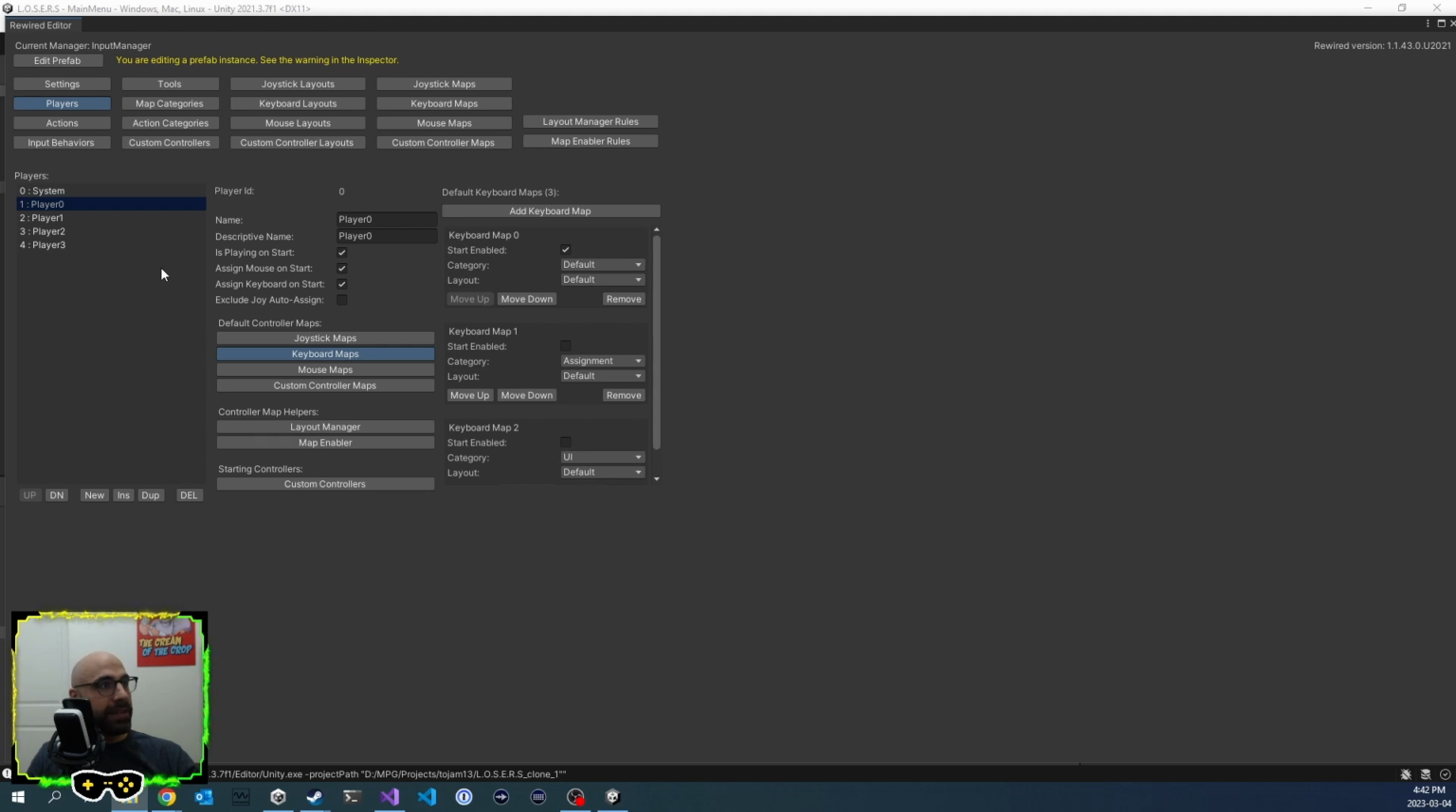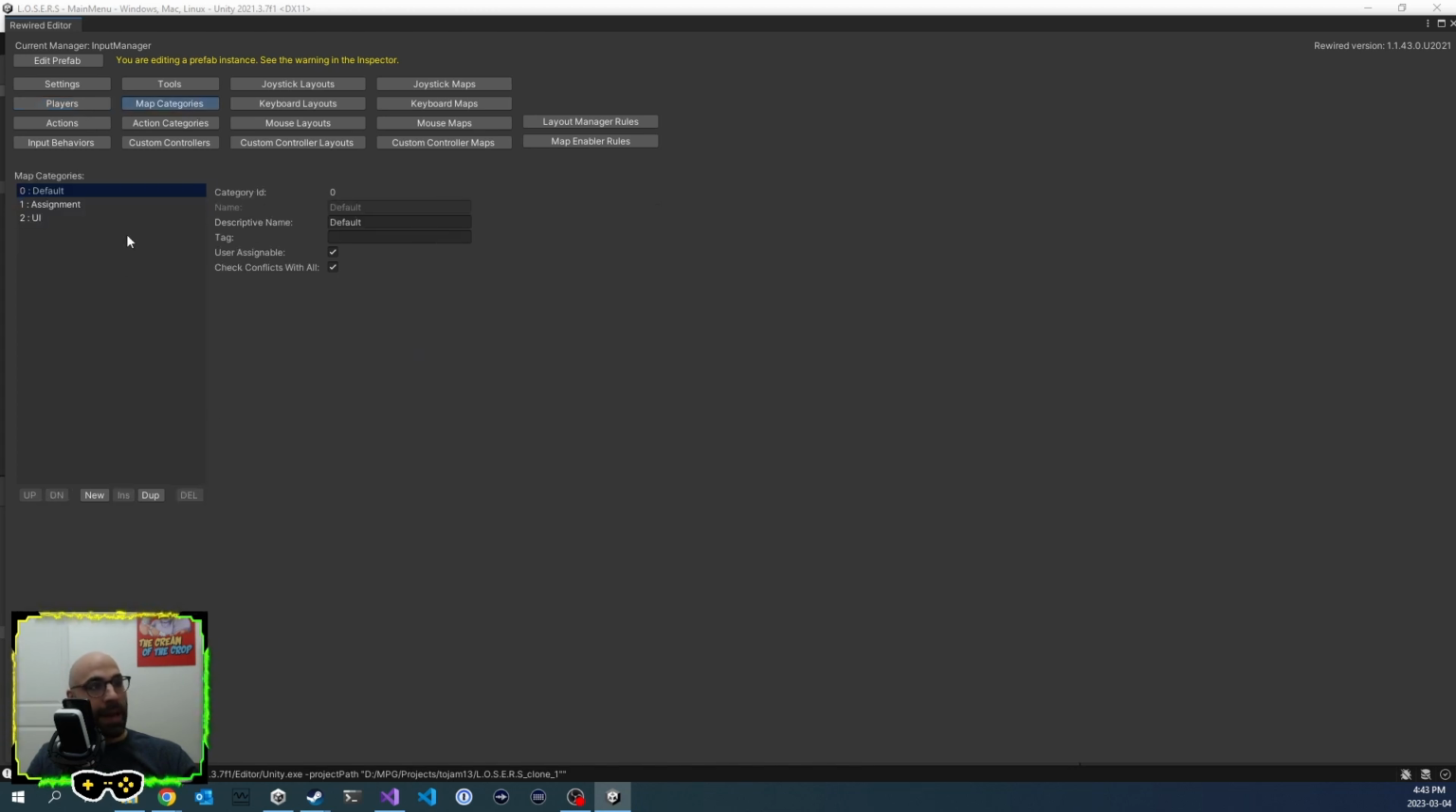So you start off by defining the players, how many players could potentially be playing your game, and assign each player a default set of keyboard, joystick, custom controller maps. Those map categories will be defined here, and you can create those categories depending on where you are in the game, whether or not a player is controlling a character or UI or anything else, inventory.